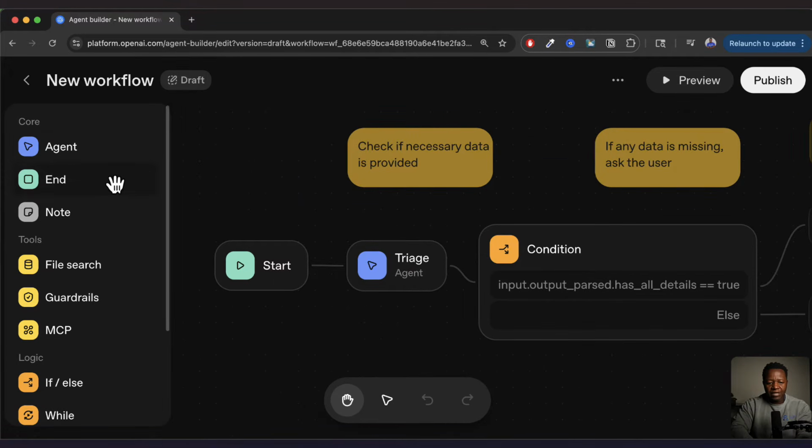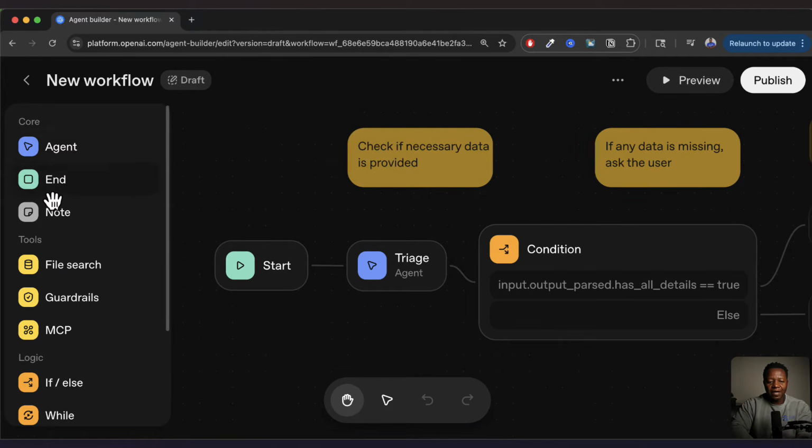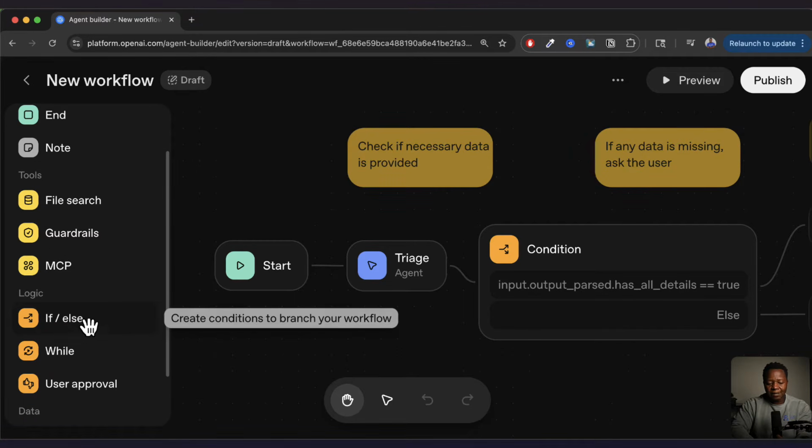Okay, so to the left here, you can see that we have core pieces. We have agent, that is the star. We have end, which is the workflow output. And then we have note. And then we have tools here. That means we can use these tools to do things like file search, guardrails, MCP. Ooh, very nice. We have logic: if-else statement, while, user approval.